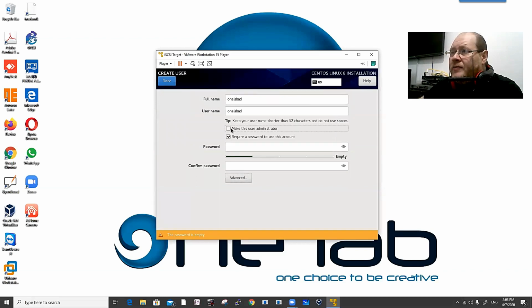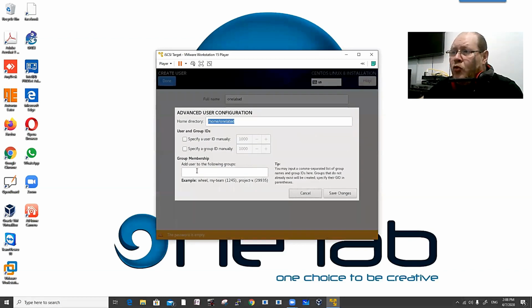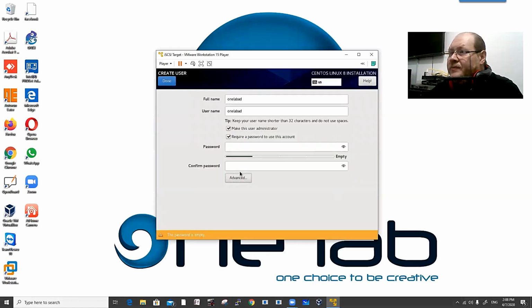If I remove this, advanced, no wheel group, but I can write it but take care. This is case sensitive. Wheel must be written in small letters. Now save the changes. Okay, look, the check. Return again. And make a password for the user. And now done.